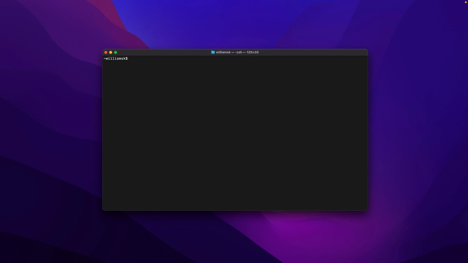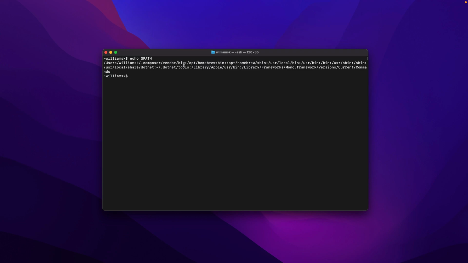And one more thing you'll also need with Composer is you have to make sure that Composer is in your path. So we are using ZSH. And the way we can do that is we can echo out our path and just kind of see if you already have Composer in your path. So I'm going to do that right now. And if you do, you should see this. You should see composer/vendor/bin.